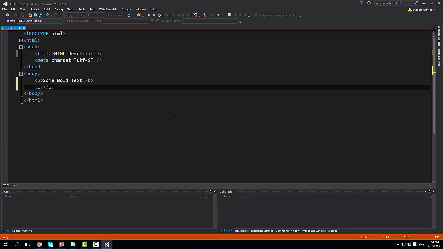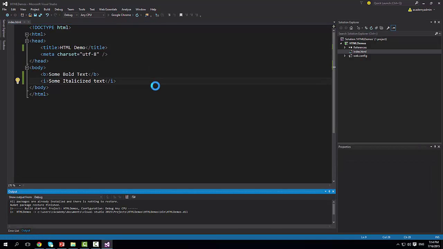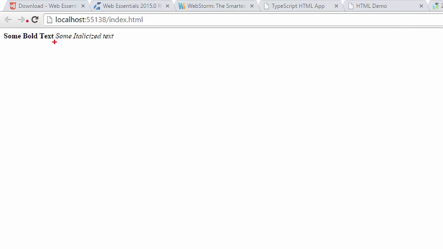Leave it as is, and also I want to say something with I, so I can press I. This was for italics, some italicized text. Let's run that again, and you'll see that. Let me zoom in maybe, so Control 1. Now this is in italics.